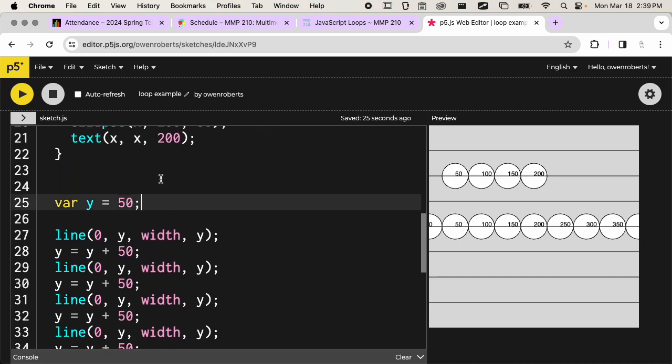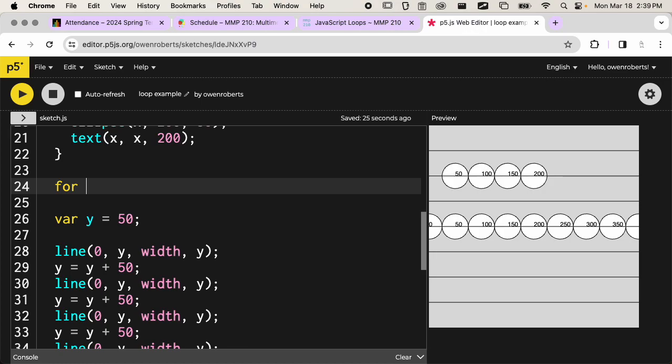So I can think, all right, I know I need a loop because I want to do something more than once. That's what you should think: if I want to do something more than once, that's pretty much the same thing, that's when you want to use a loop. So I'm going to start with y equals 50. And now this is the hardest part, figuring out when do I stop.